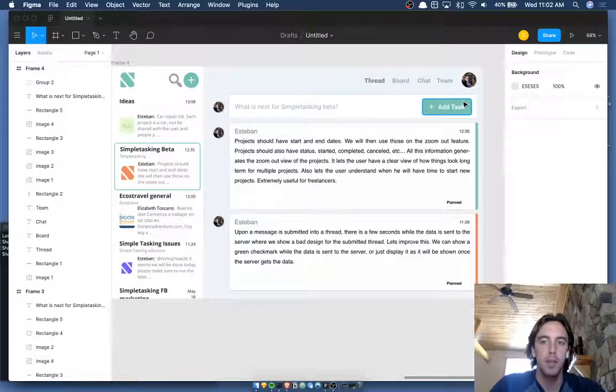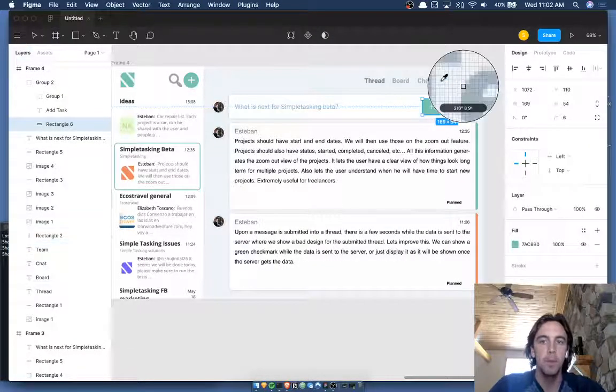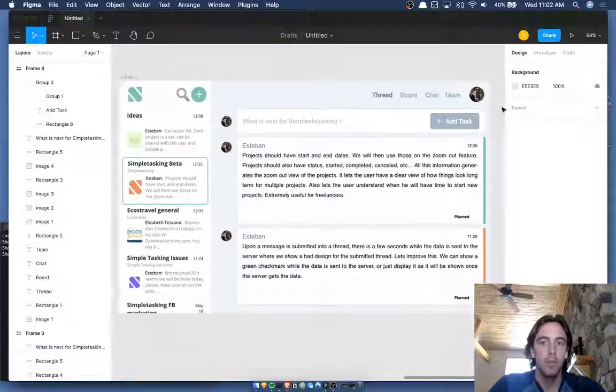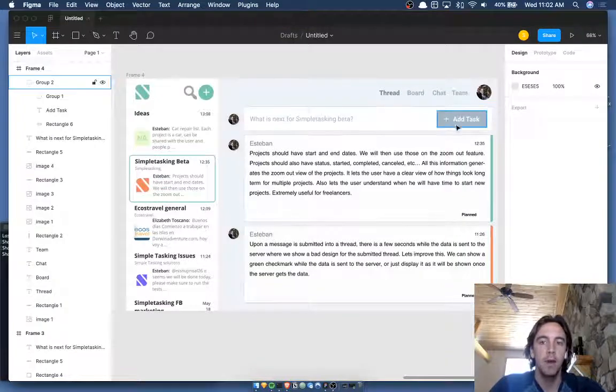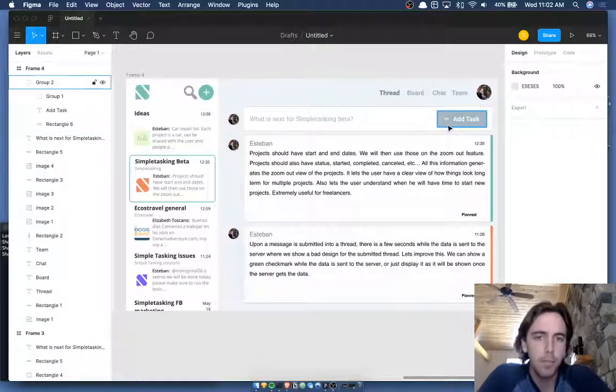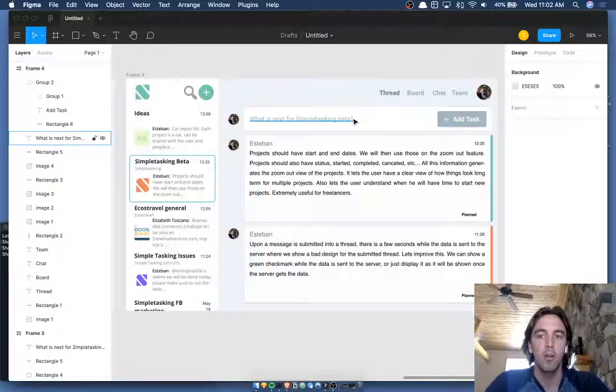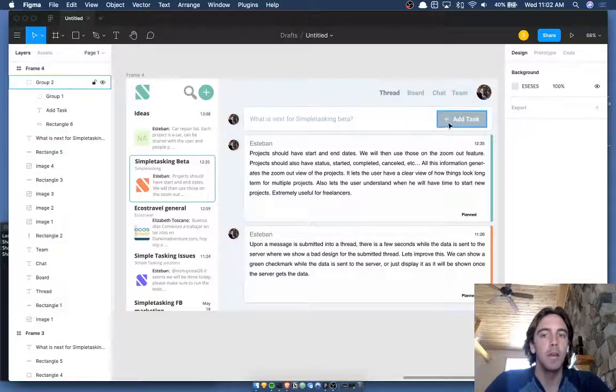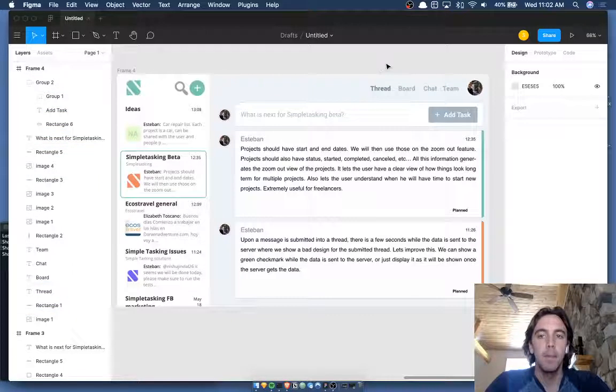What I'm thinking is the other option is to have this muted, like it's disabled until they start typing. So here it would say add task, and we could even make that a bit more disabled looking. But the idea would be that it would be disabled until they start typing, and then it would light up green. But that is a decision that has to be made.